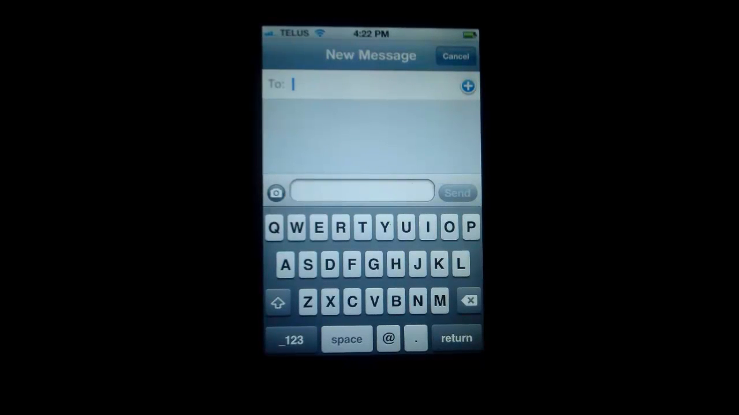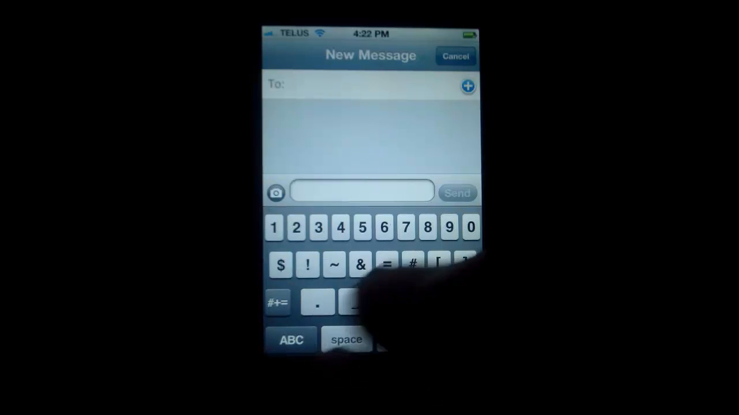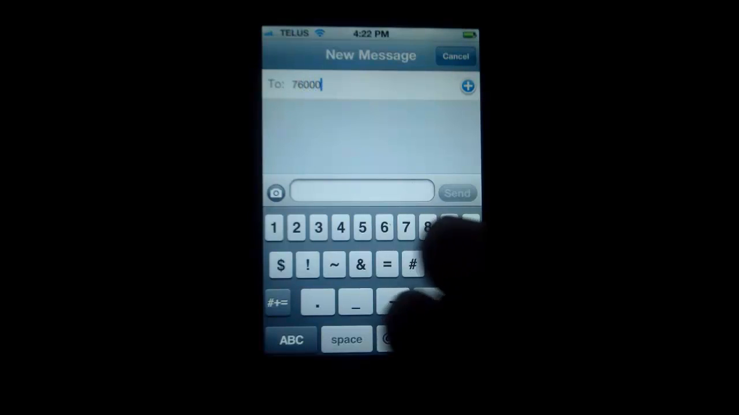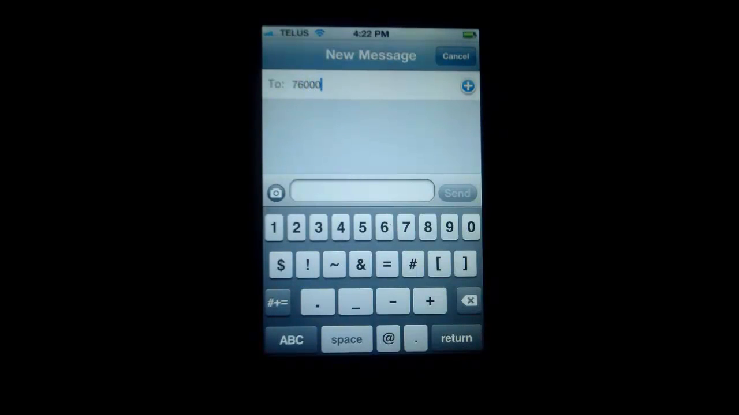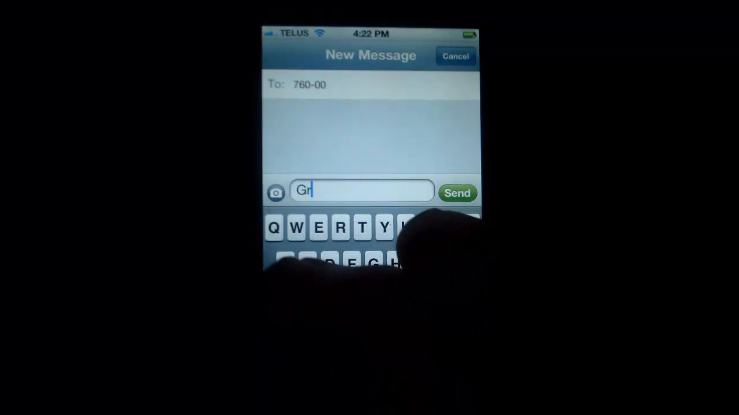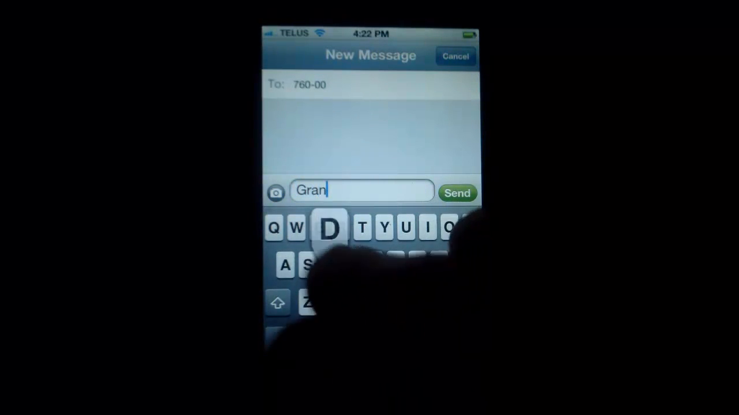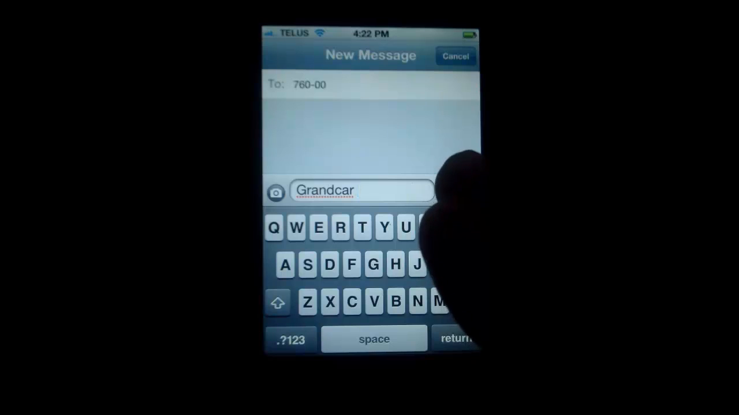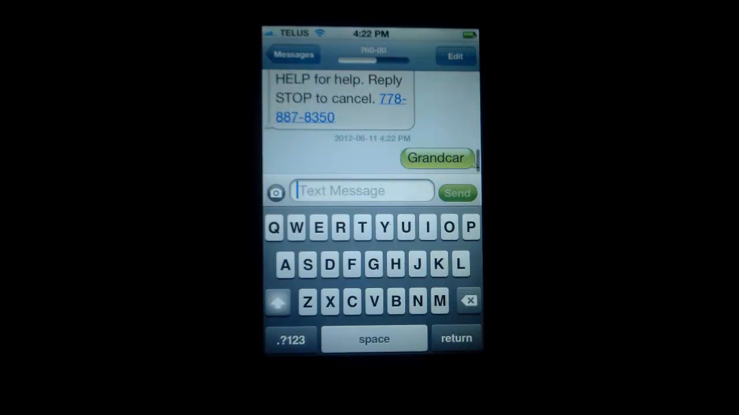Ordinarily, it would be going to a phone number or a contact name in your contacts. In this case, we're going to type in the short code, which is 76 and 3 zeros. It's just a 5-digit number. The text message we're sending is Grand Car. And that's short for Grand Caravan. So let's send that and see what happens.